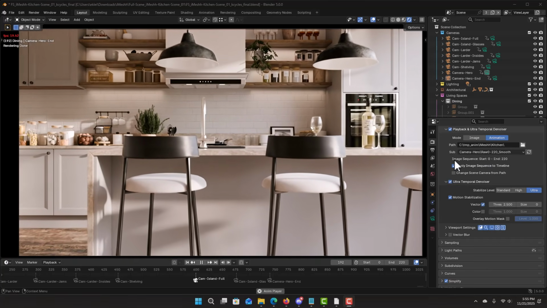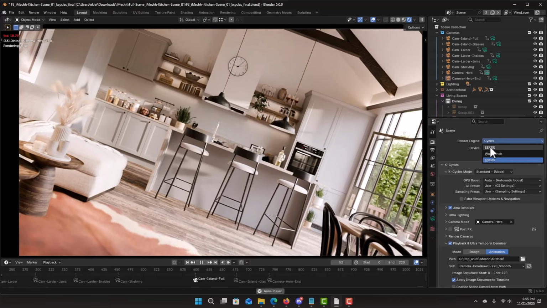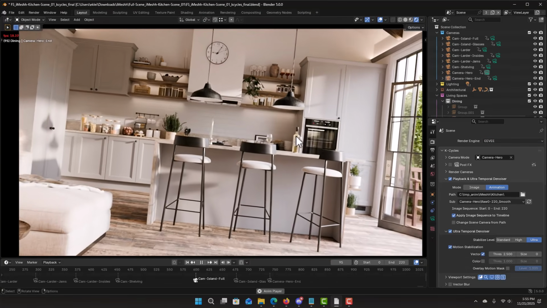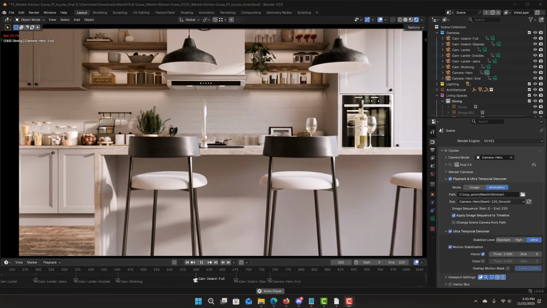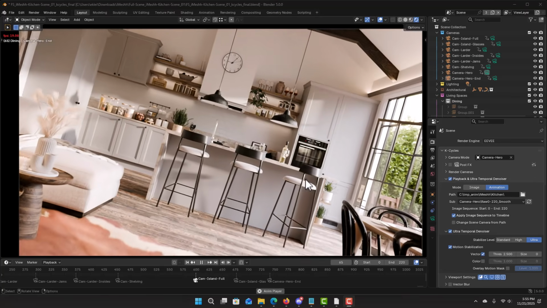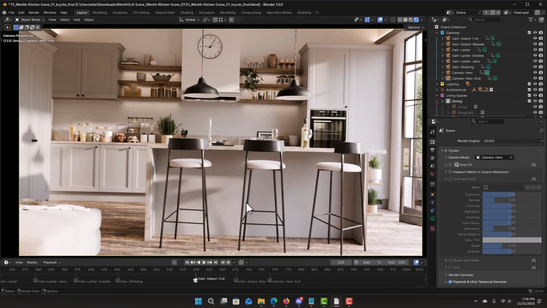We can now switch also to the EEVEE render. And you can see that the stabilization still works just as well as in Cycles, since we are playing from an image sequence. Now some PostFX. We stop playing and let's go to PostFX.